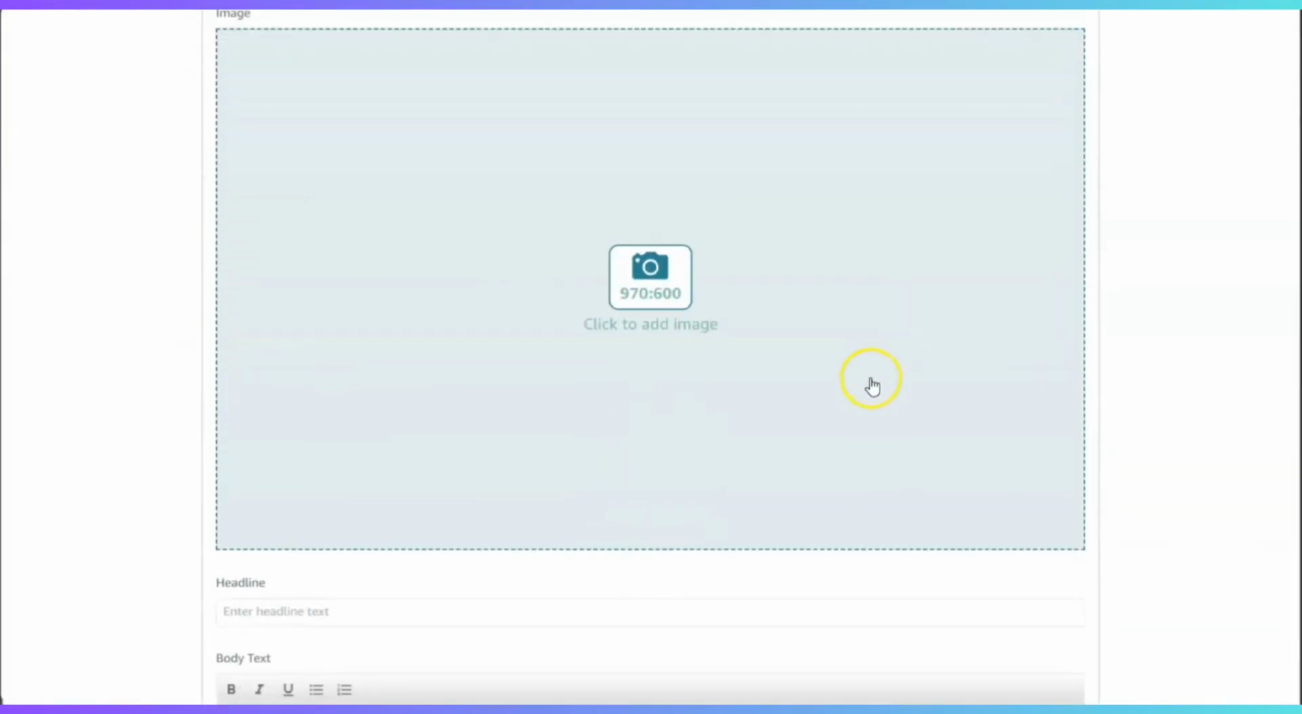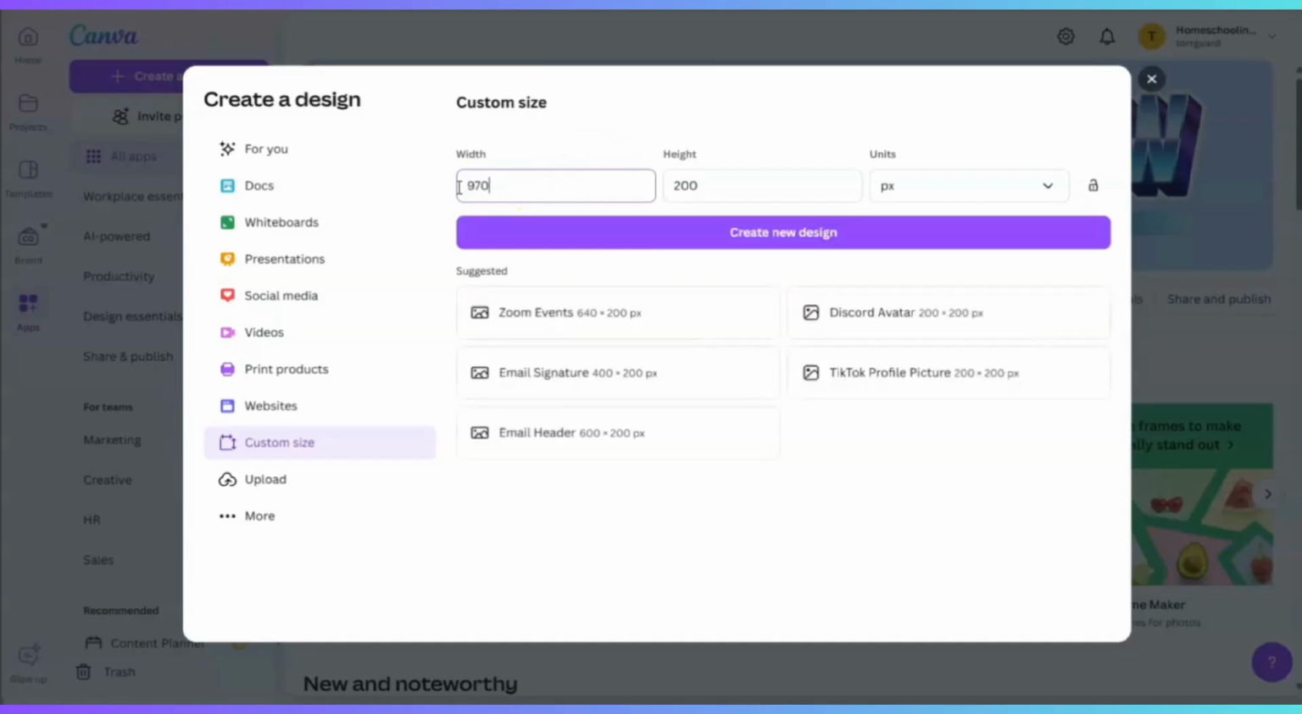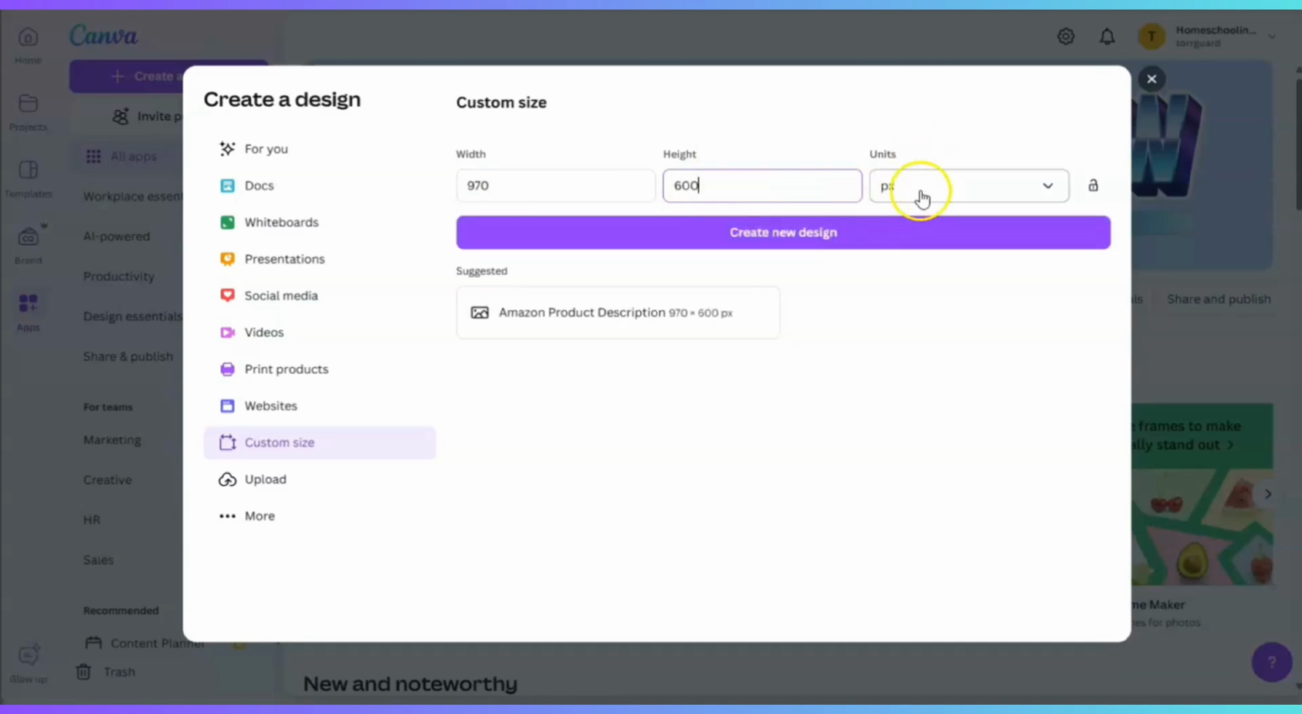When I click on it, what we see here is the actual size of what the image needs to be. Here is a 970 by 600. So when we begin designing on Canva, we need to create it using these dimensions. Let me go ahead and use these dimensions and head on over to Canva. The width is 970 and the height is 600. Leave the units as px. And once you input that size, you're going to see here under it says suggested Amazon product description. So we're going to go ahead and click on Create New Design.